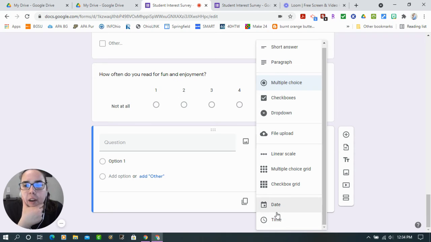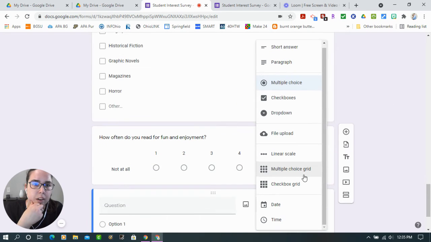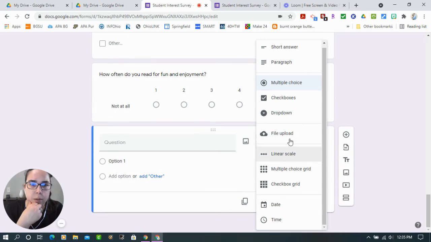Date and time. You tend to do that at the beginning if you want students or whoever's doing the form to fill in the date and time. I also create a Google form for my parent logs. So when I'm contacting parents, I use my date and time for that. So we basically covered all the questions. There's a file upload one. So if they drew a picture, you could click on it.